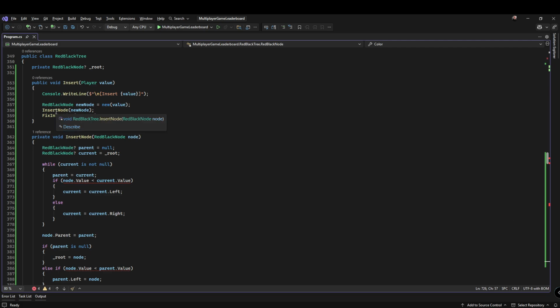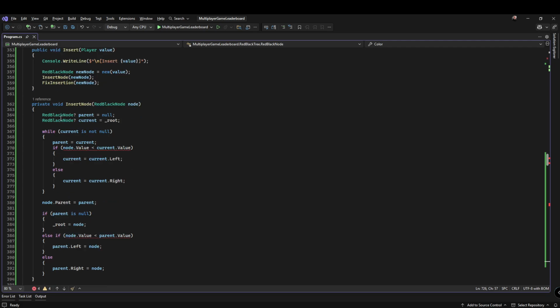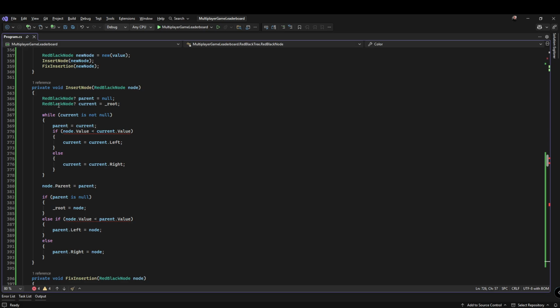So let's see. I'll probably want to remove this, probably. I think that everything else stays the same though, so let's go ahead and go to the helper. So while current is not null, here's the first thing we're going to need to deal with.